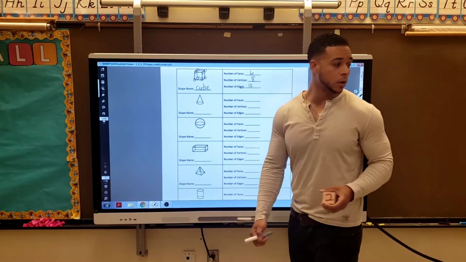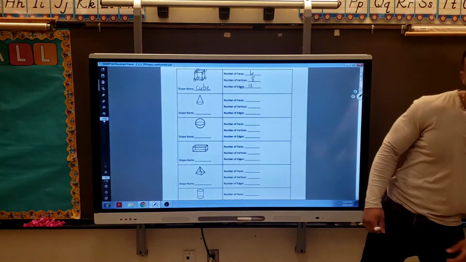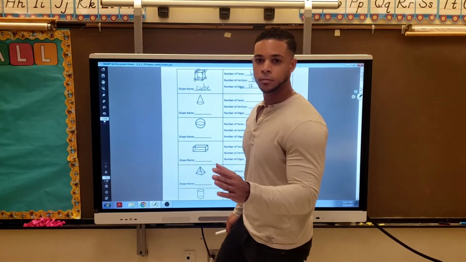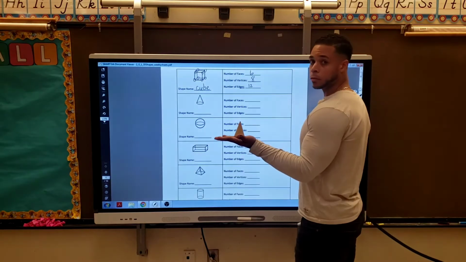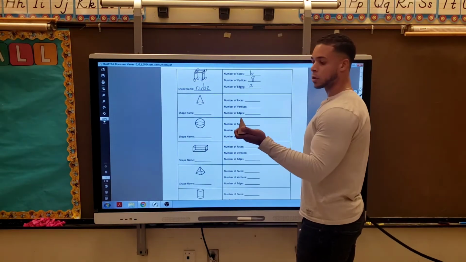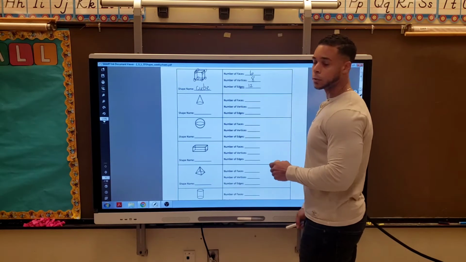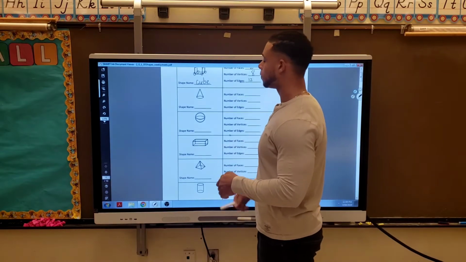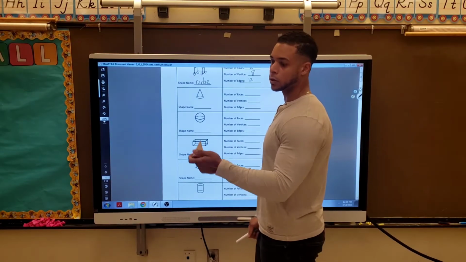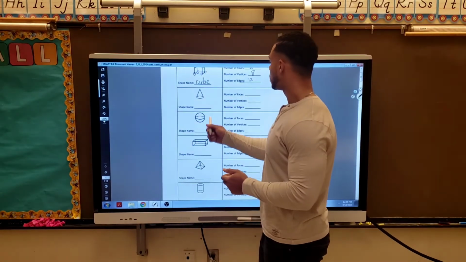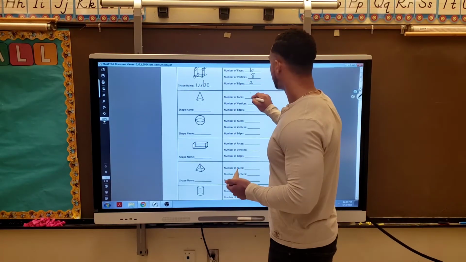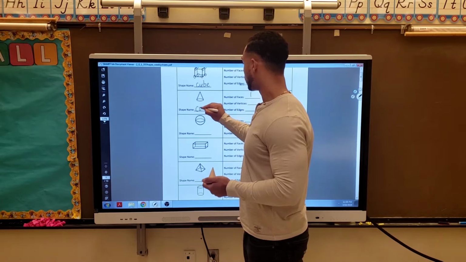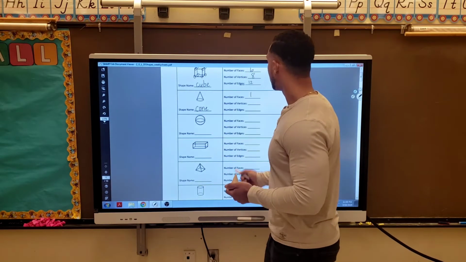Your next shape is called a cone. This is an easy shape to remember because a cone is similar to an ice cream cone. That's where you get the name ice cream cone. Or if you're driving on the side of the road, you might see a cone on the highway. Cones have one face. Let's write down 1 for our faces, and then let's write down our name, cone.